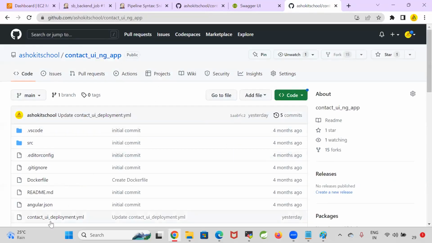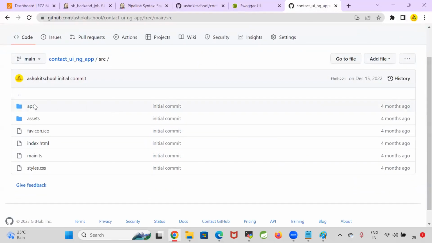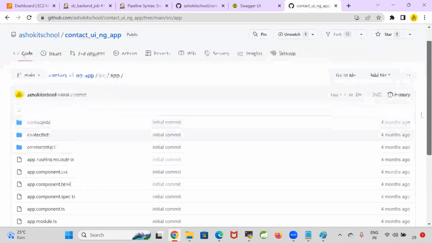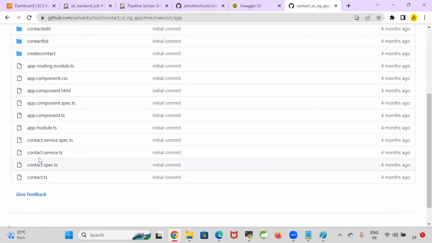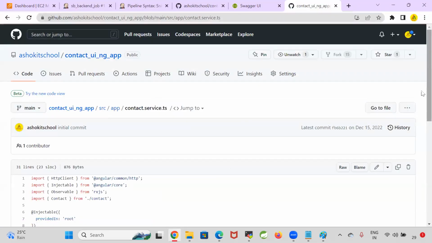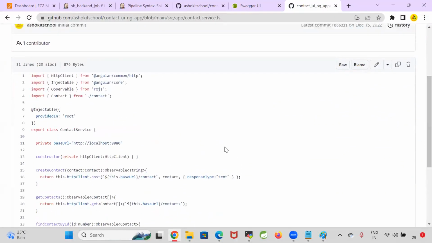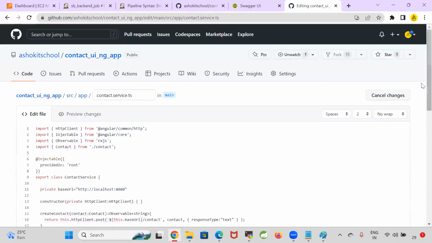In the front-end application Git repository, if you go to src, the app folder will be available. Here there will be a concept called service, contact.service.ts. In contact.service.ts, we will specify the URL of the backend application. Earlier, I used localhost:8080, but now my backend is not running on localhost.